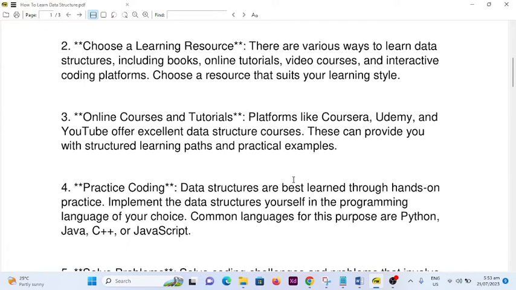Number 3. Online courses and tutorials. Platforms like Coursera, Udemy, and YouTube offer excellent data structure courses. These can provide you with structured learning paths and practical examples.